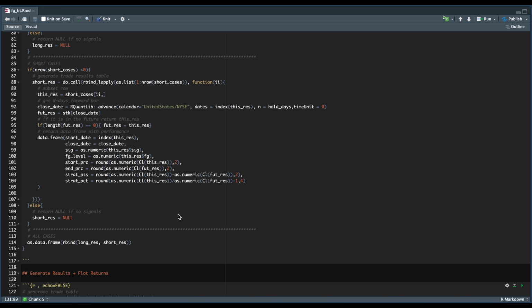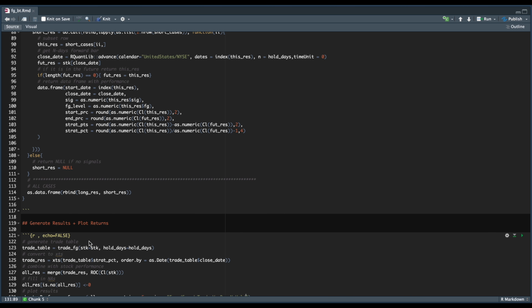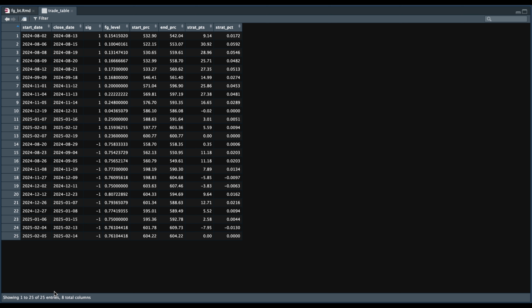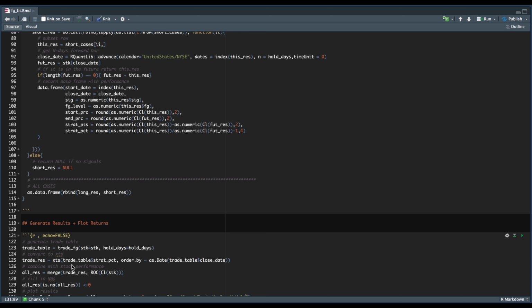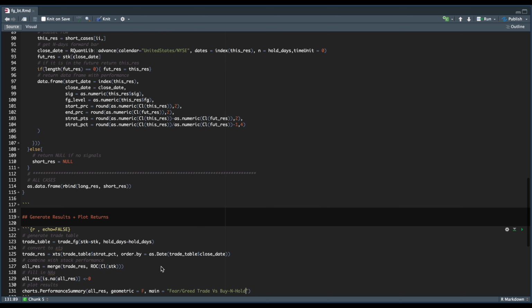Now we can go ahead and use that function to extract a trade table. So we're going to pass in our stock object and the number of hold days. And if we take a look at that table, for my data, we have 25 instances. Now from here, we're going to create an XTS object using this table by using the close date as our index and our strategy percentage. And we're going to compare that to the actual stock to see how this strategy performs compared to buying and holding. So back in our script, we're going to convert that table into an XTS object. We're going to combine it with the stock performance. We're going to fill any NAs with 0, and then we're going to plot the results.